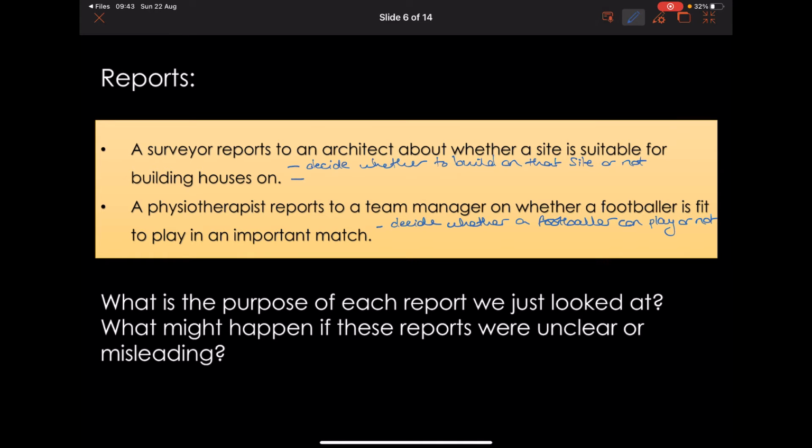But then, what might happen if these reports were unclear? If the architect built houses on a site because the report said that it was okay to do so, or there was lack of clarity, houses might start to sink, the foundations might not quite deliver what they're supposed to. So foundations break down.